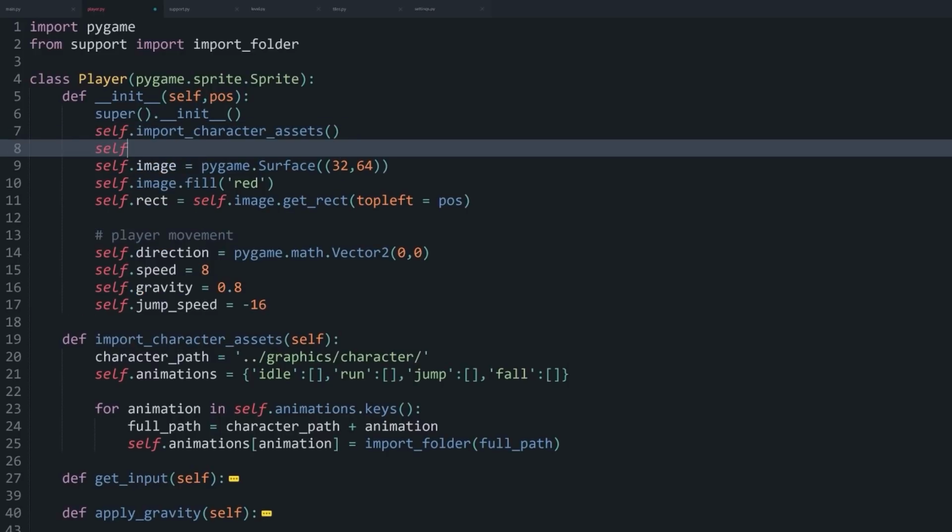The first one is self.frameIndex. And by default, this is going to be 0. And this is going to be the number we use later on to pick one of these animation frames. So once we have jump, for example, we are going to pick one of the frames in here.